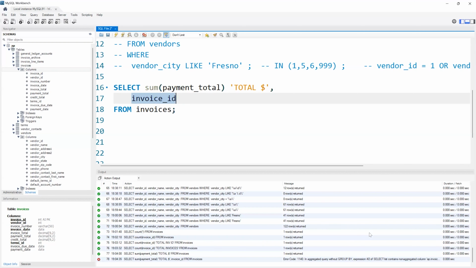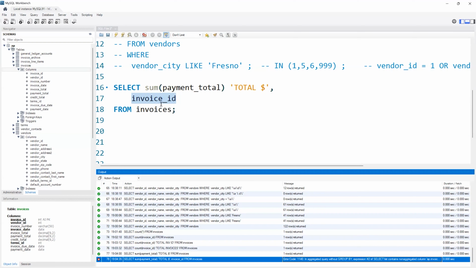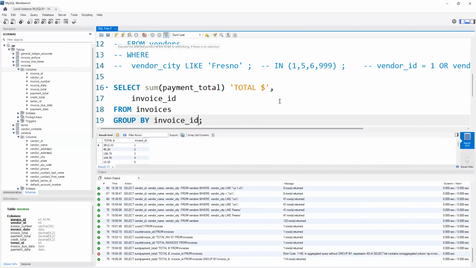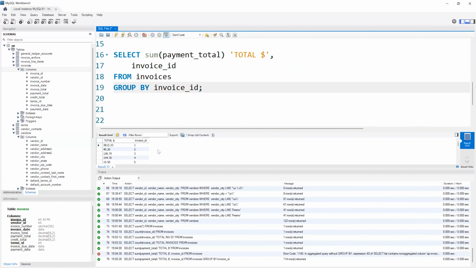If you include another column in here, it's forcing you to use a group by clause right down here, okay? So that means you must group it. So down here I have to say group by, and then the name of that column that is not part of the aggregator function. In this case, it's the invoice ID. I must include that in the group by clause in order for this to work. Okay, so now you can see it's going to give you all the invoice numbers, and then it's going to sum the payment total column for that invoice number.